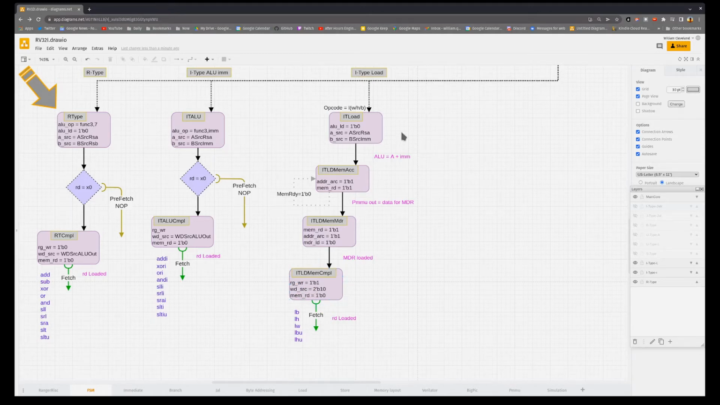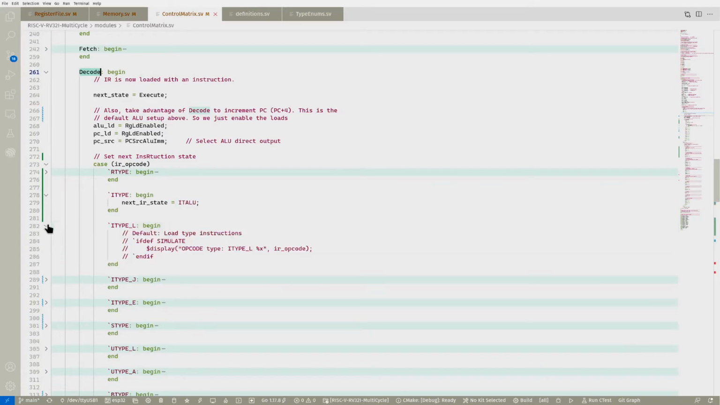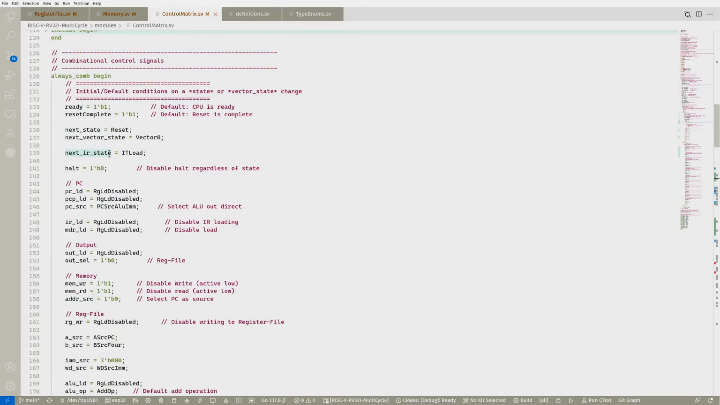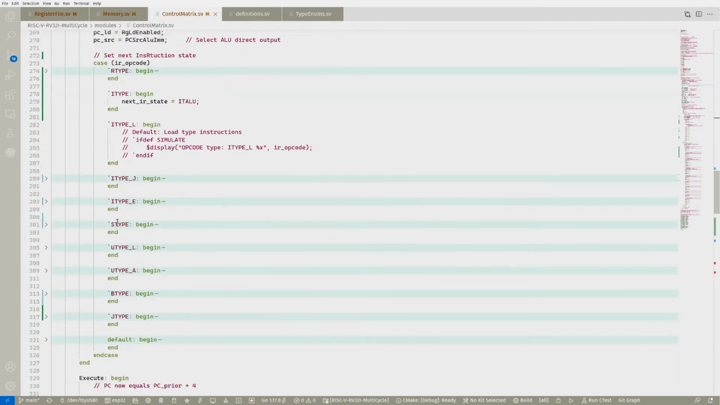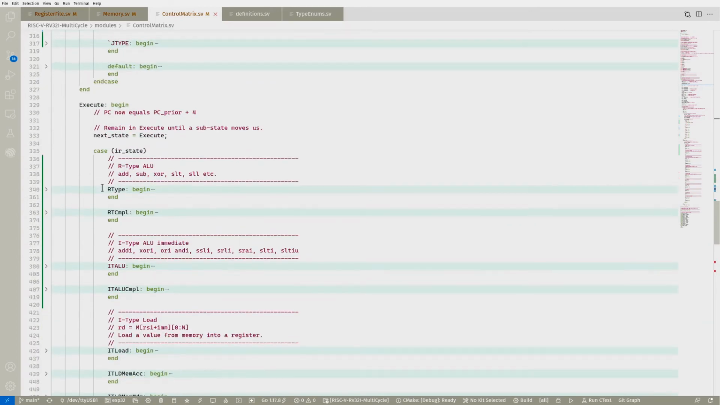And we'll do this for all the byte sizes, like loading a byte, loading a half word, or loading a word altogether. Now we return back to the control matrix to modify the HDL. And of course we start with our decode statement. We come down here to our I-type load, and we notice that we're not setting any IR state. And that's because the default behavior of our combinational circuit is to set it to I-type load. So we're already set up and ready to go.